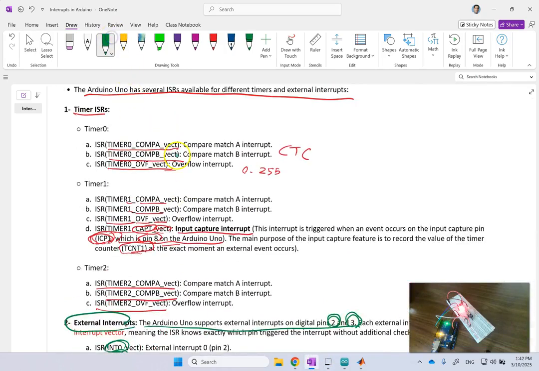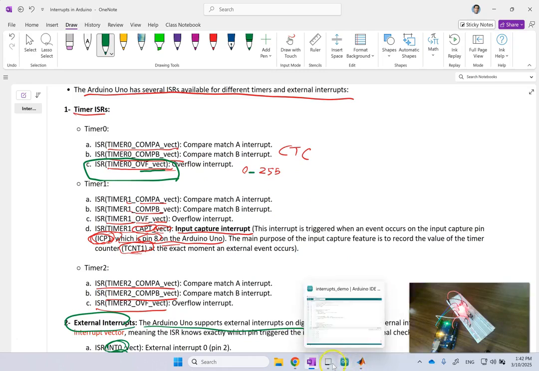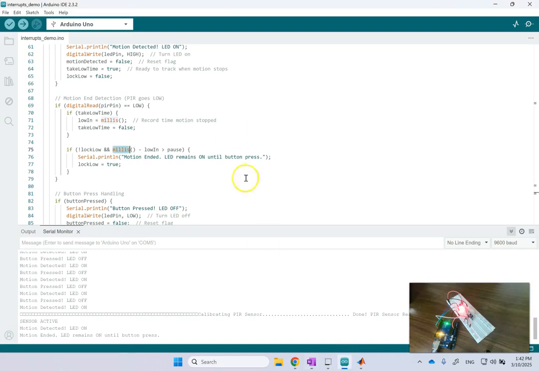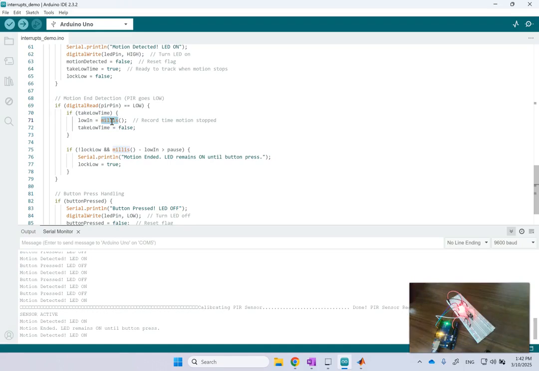So you could use, for instance, this one if you wanted. And anytime it overflows, you do something. But the time that it takes to count from 0 to 255 is very fast. And I want to take a few milliseconds or more before I do anything. That's why if you want to do that, then you have to count how many times you overflow. And that is already done in function millis. If you watch my timer video, you see that's exactly what millis is doing. It's 64 times overflowing and then skipping the 65th time.